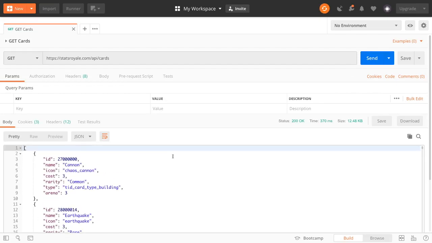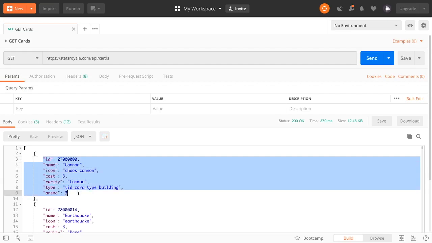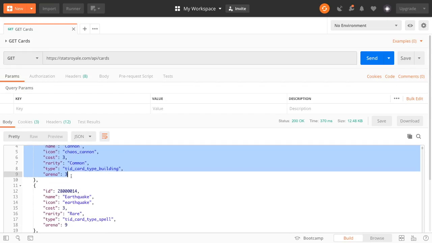Now notice that each one of these cards looks kind of like the model that we created in our project, right? The name, rarity, type, arena. Granted, these have a few more values, but this is a list of all the cards that are possible to have inside of the Stats Royale game.